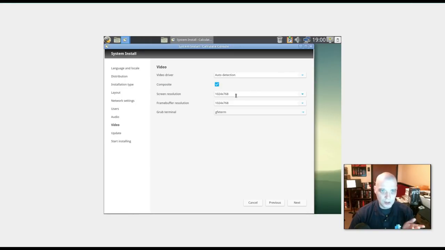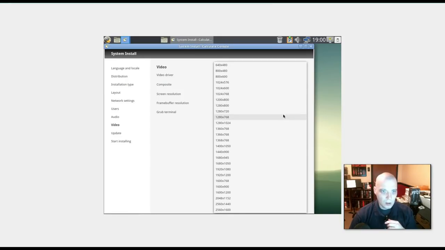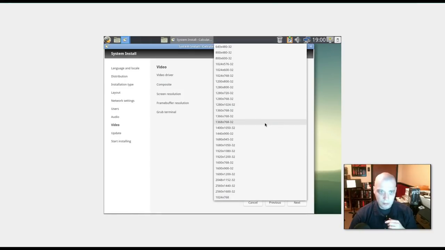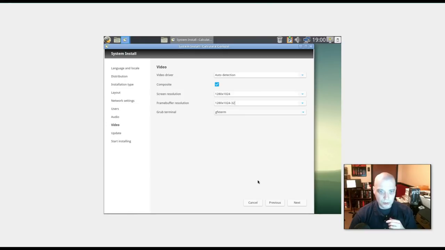Screen resolution. 1024 by 768. Now, I do use a 1920 by 1080 monitor, so I could change this if I wanted to. You know what? I'm just going to make it a little bigger. How about, I don't know, 1280 by 1024? Yeah, that's good. That's a decent enough resolution to do this review.